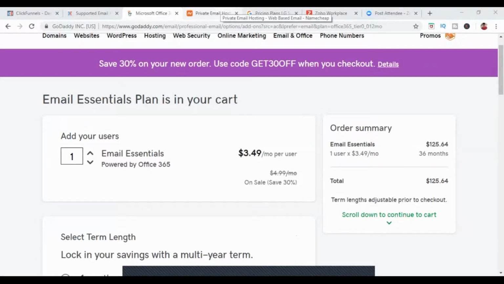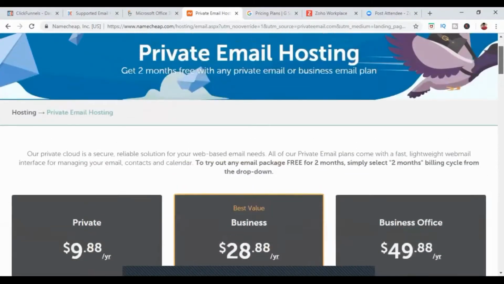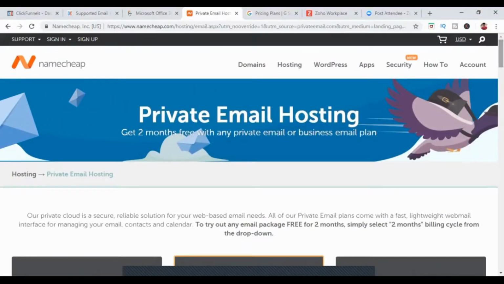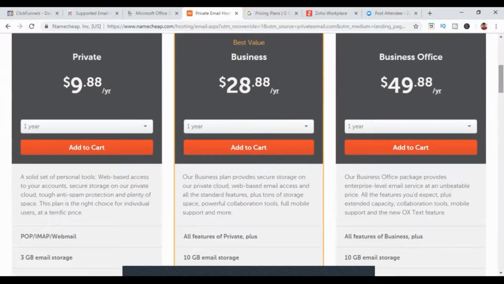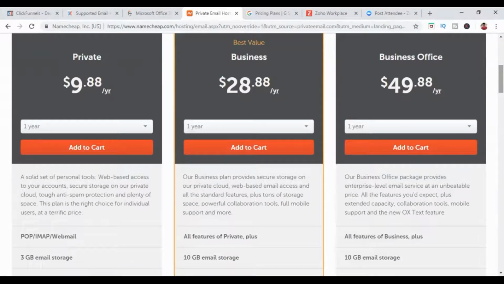Okay, so the next one is called Private Email, and Private Email is hosted by Namecheap. Namecheap also has 3 different email hosting options, and I like that they automatically tell you how much everything is going to be for the year, because I want to know that upfront. I like to pay for the year if I have the money, so that I don't have to worry about paying monthly for something and being stressed out wondering if I'm going to have enough money.